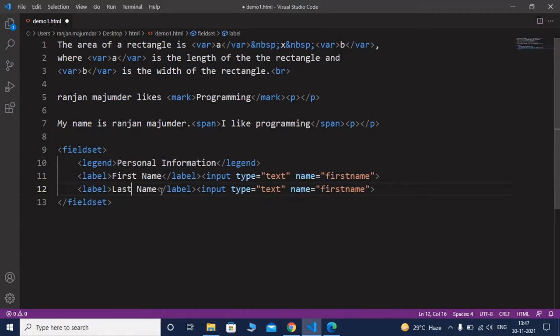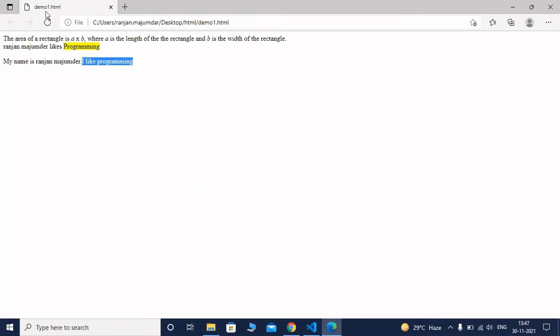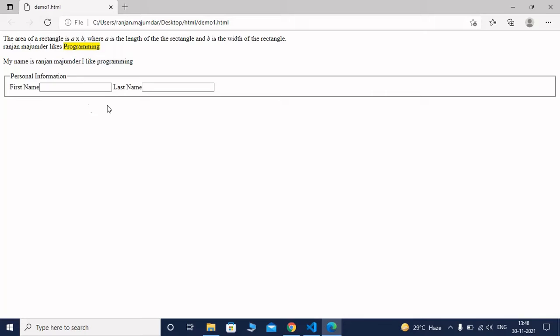Last name. If I save it and refresh the web page, you can see the Fieldset at the first portion, personal information. Legend defines a caption for the Fieldset element, and this input field is demanding the first name from the user.